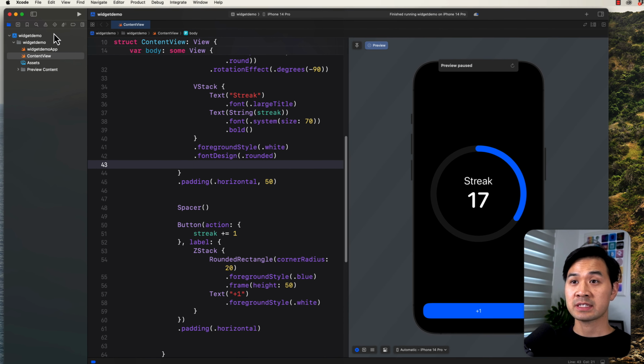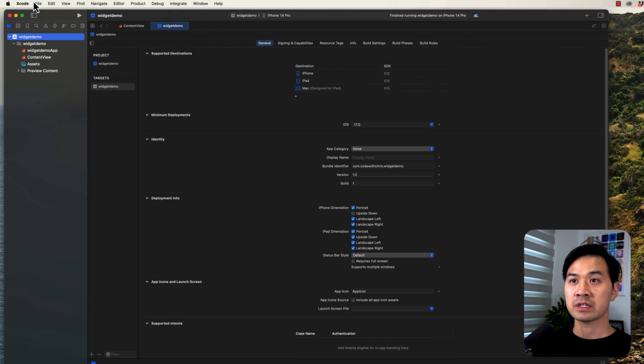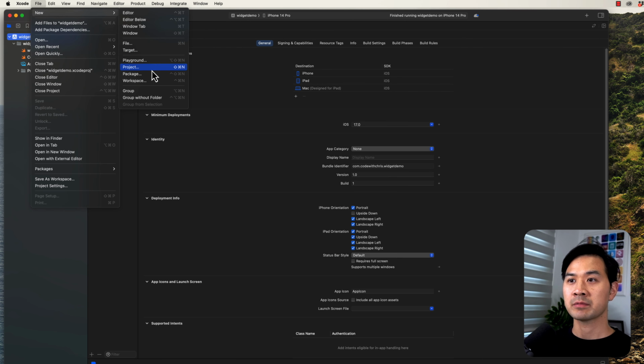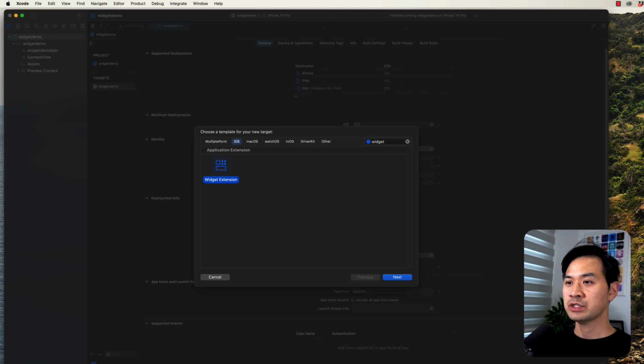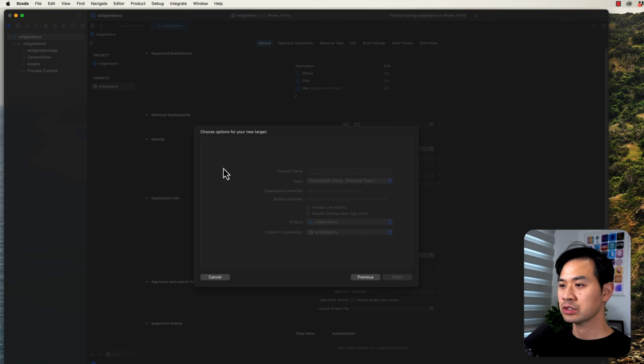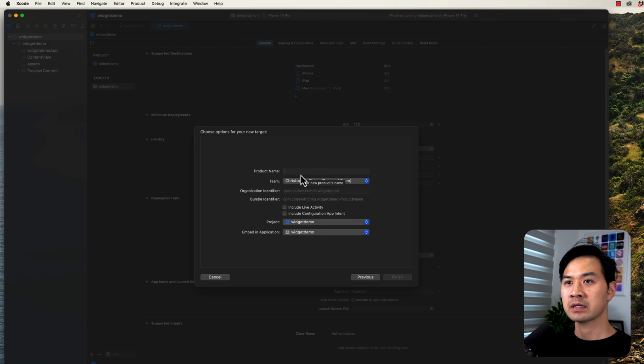Now we're gonna add our widget extension. So where we do this is we go to File, New, and we're going to add a new target to this project. And you're going to search for widget, and we're going to add this widget extension. So here you can call it whatever you want. Let's just call it widget demo widget extension. We are not going to include any of these things. Okay. And this stuff should be pretty much set to your own project.